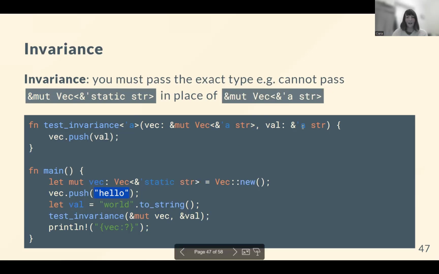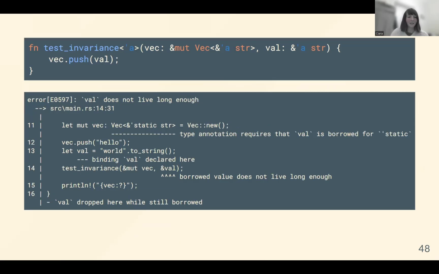If I allowed any generic 'a to go in here, and then I said, okay, well, this one is a subtype of, 'static is a subtype of 'a, so I'm allowed to substitute it, if I allowed that substitution, that would mean that I could end up referencing memory way beyond when I'm allowed. In this case, I've got this value and then I'm passing a reference to it. So this would have some lifetime 'a, whereas this vector is 'static. That's what I created. So even though this is a subtype of 'a, I'm not allowed to substitute it in. This will error.